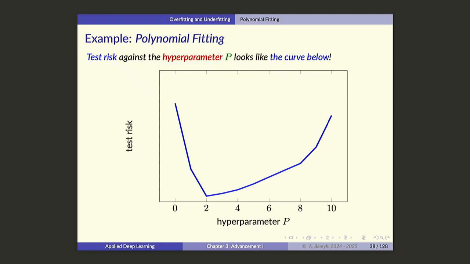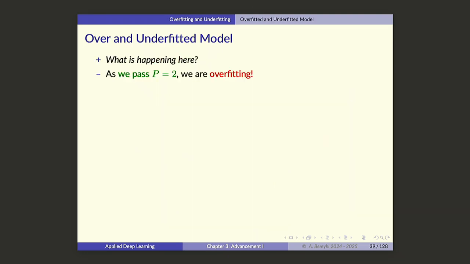So, what is the reason here? What do you think? Yes, the model is trying to learn the noise, exactly. This is one point of view that you could have, and it is completely true. So let's look at it together. What you concluded is totally right. As we pass P equal to 2, what is happening is what we call overfitting.